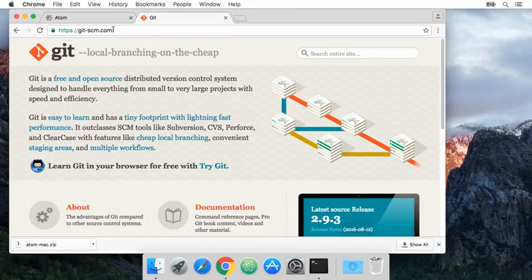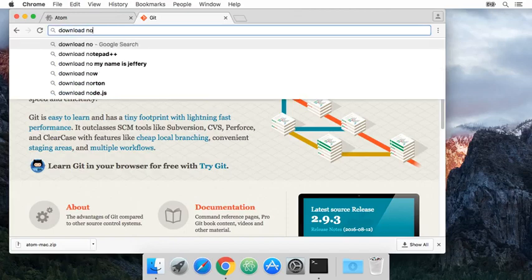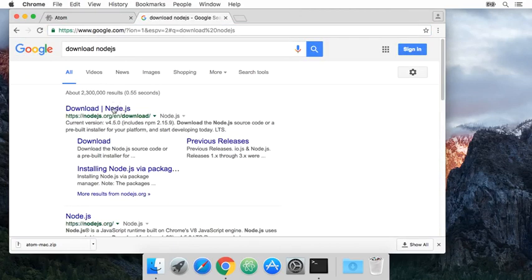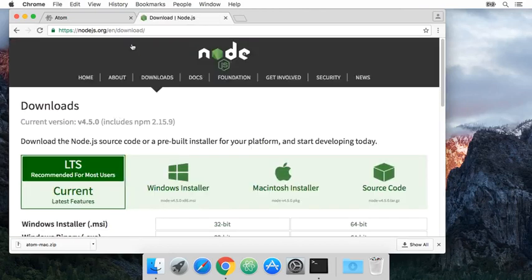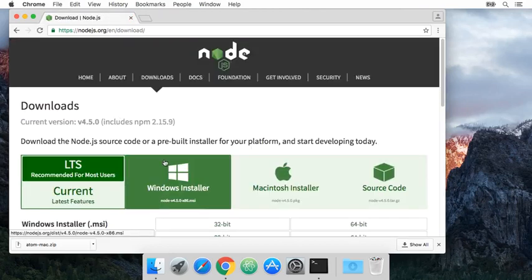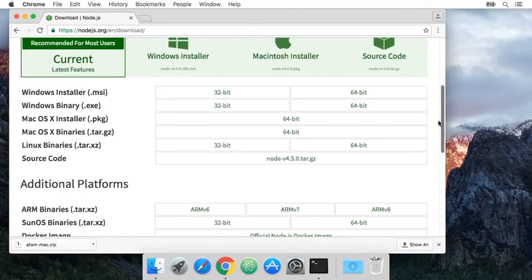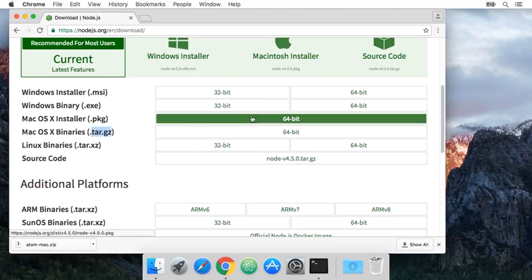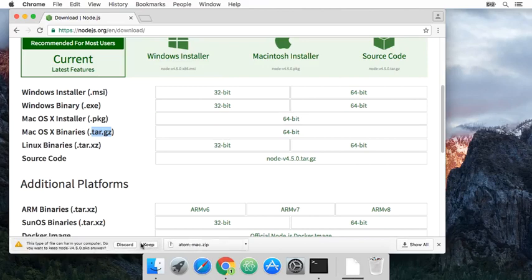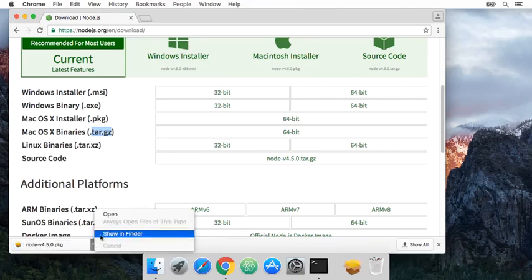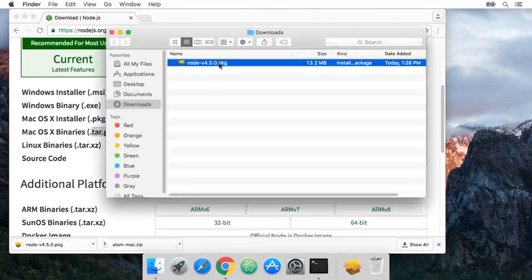The next thing we need to do is download and install Node.js. Let's search for download Node.js, and we'll go straight to the download page of Node.js. We can close this Atom tab, and scroll down and see that we have a couple of options here. We have the Mac package and the binaries. I'll choose the 64-bit package and click to download. Once that's done, I'll tell Chrome it's okay, I can keep this file, I trust it. And I'll go ahead and open it in my Finder and double click it to install it.